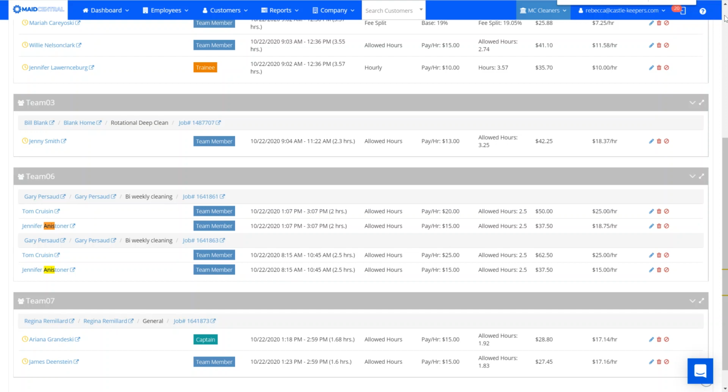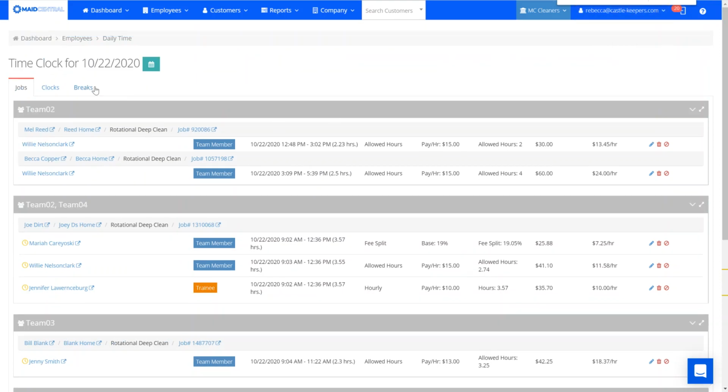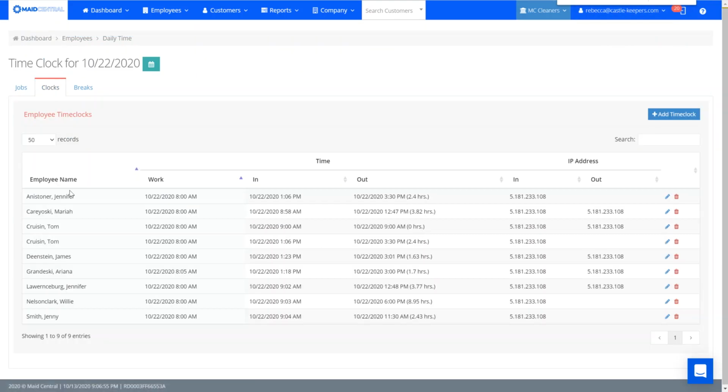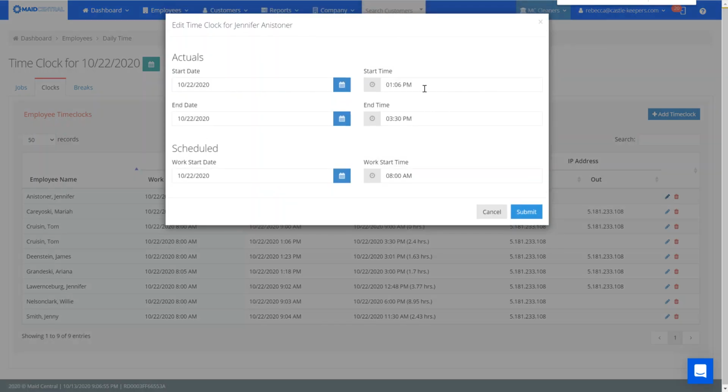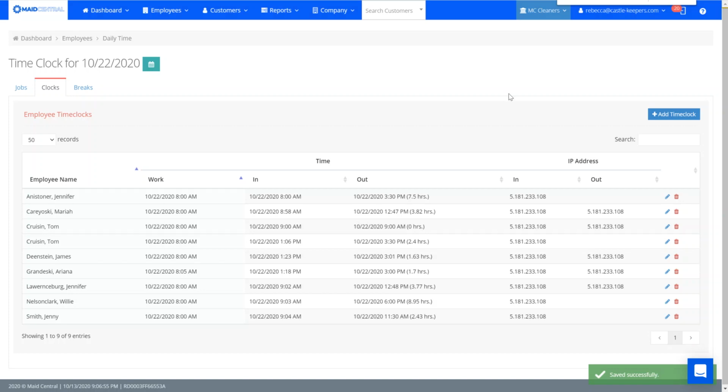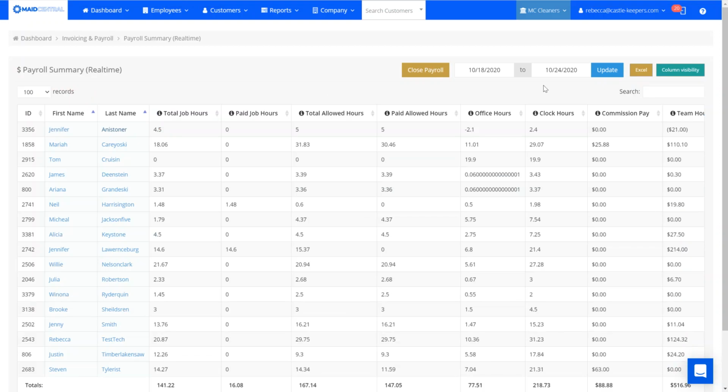And again, to fix this, we're going to go back to our clocks tab. And I'm going to need to make an edit. So I just verified with Jennifer that she did get to work at 8 o'clock in the morning. So now I can correct her start time for the day. And that's going to correct her information on the payroll summary. So again, we're going to go back to our employee payroll summary and update. And now we have accurate information for the day that Jennifer worked on her timesheet.